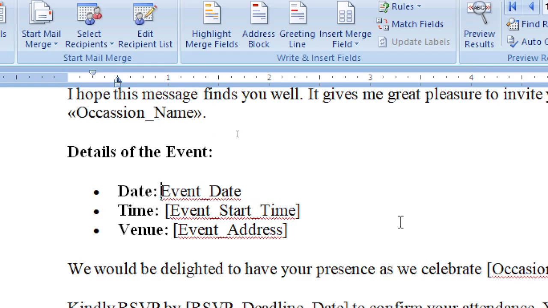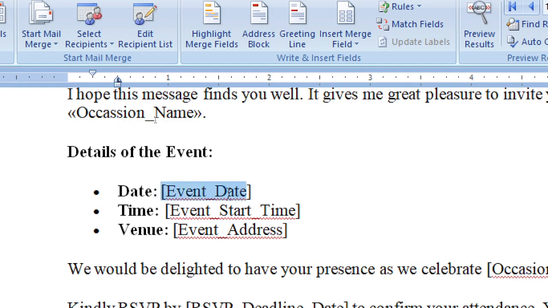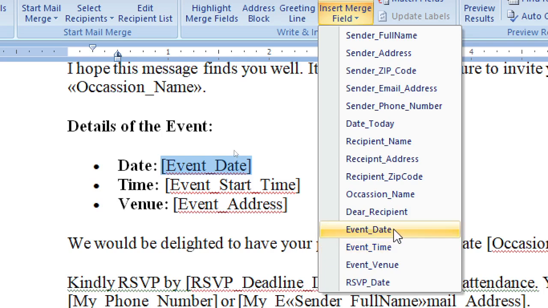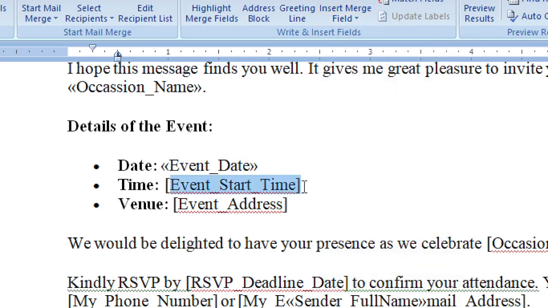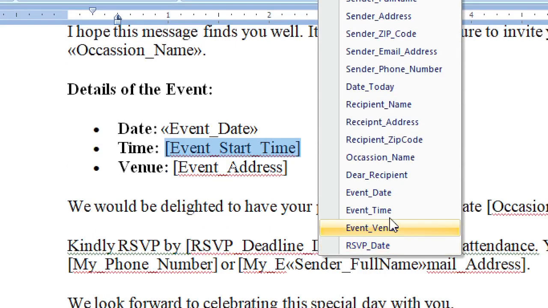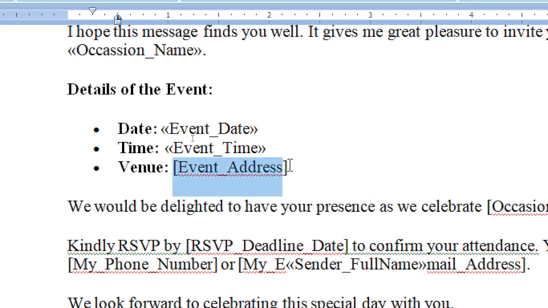Okay, because this is a template, we are going to change this into a column, a database field column. So this is our event date, and this is our start time. Okay, so we're going to type here start time, and after that, event time and event venue or event address, they are the same.